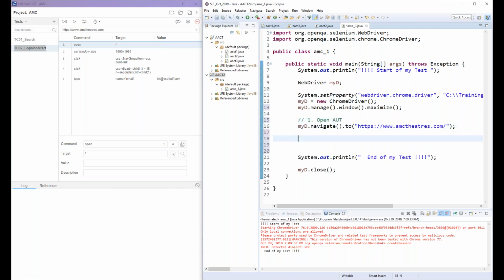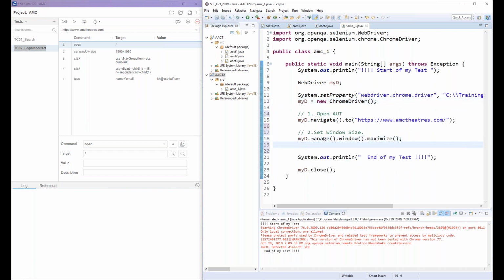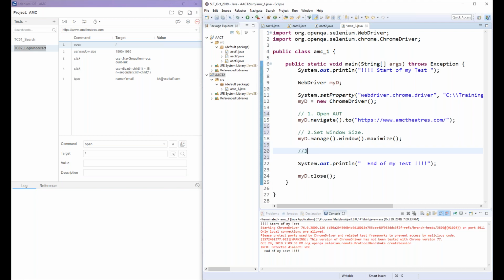What is my next step, team? Is to set window size. Okay, I'll do that here. And here, see, we're saying maximize it. If you look at this word carefully, and then the third step for us is to click on, I don't know what it is.